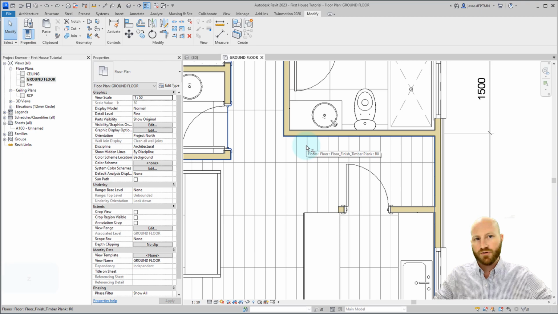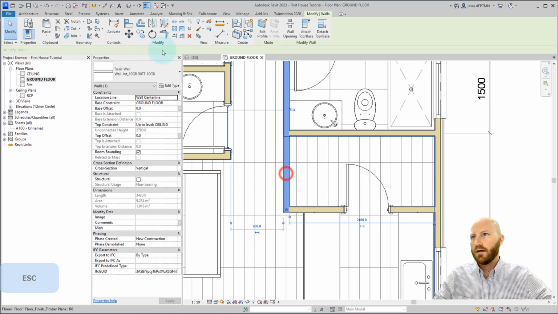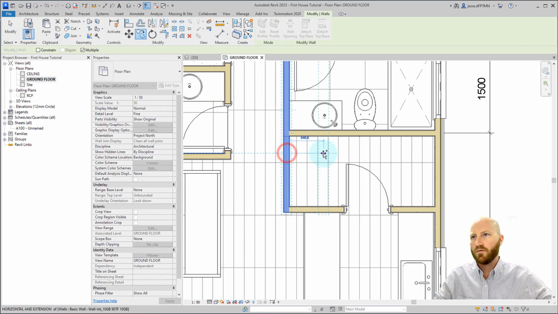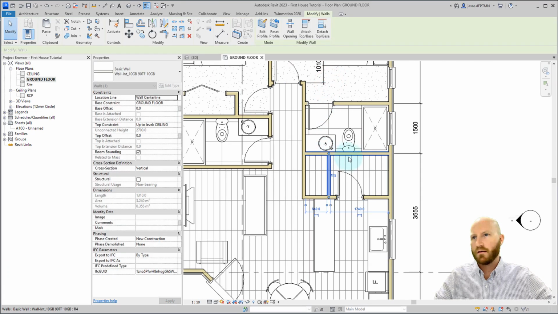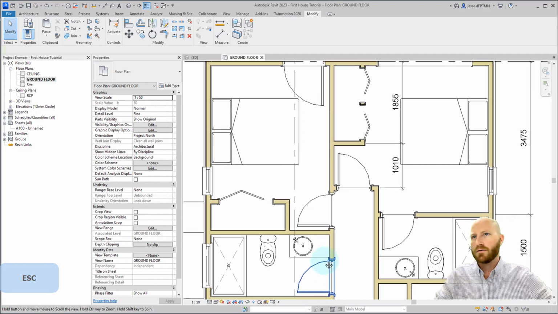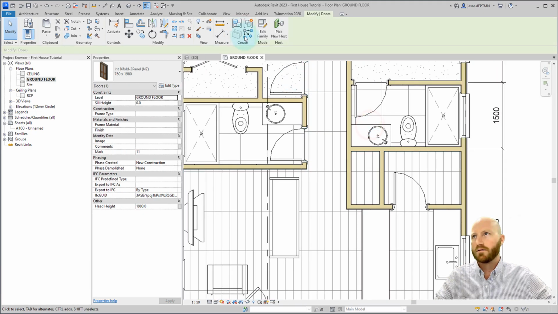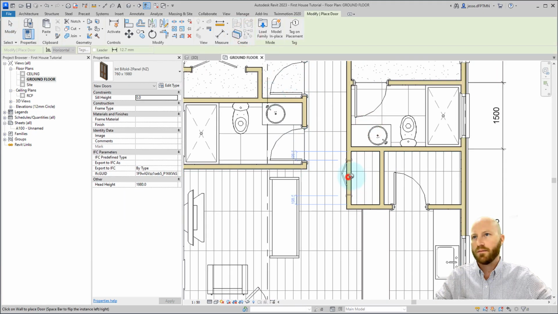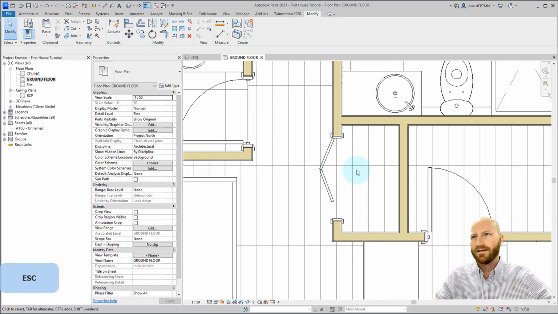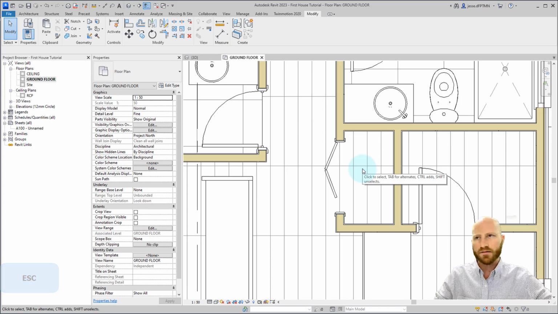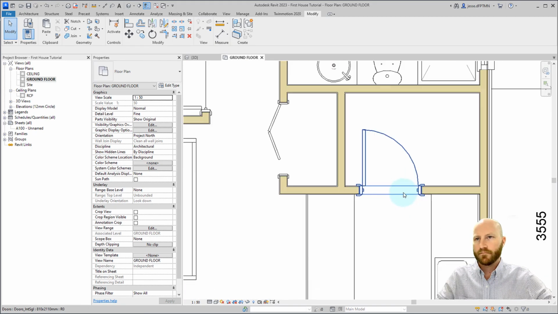Let's use the trim command to connect these two walls. Hit escape twice, and I will copy this wall and move it over. Let's go 750 to start with. Hit escape twice, drag that end down to here, and we'll grab a closet door. Hit create similar and put it into there. Hit escape twice, click 910, and it's better. It's not ideal, but it'll work.